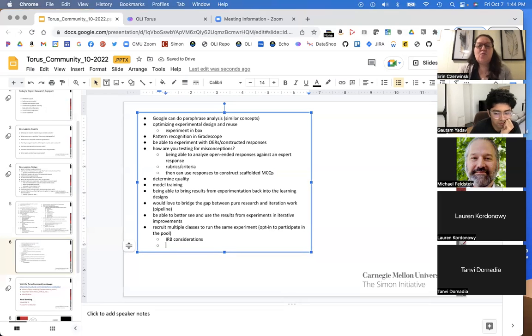Interesting. But again, one of the hard parts of that, I think, is also, you mentioned it already, and I noted it here, IRB considerations. And I know that trips a lot of people up from being able to participate like this, like you're describing.